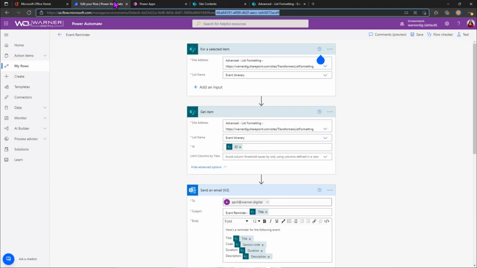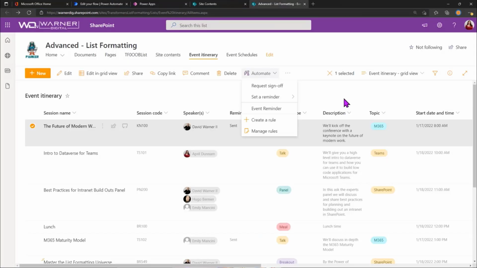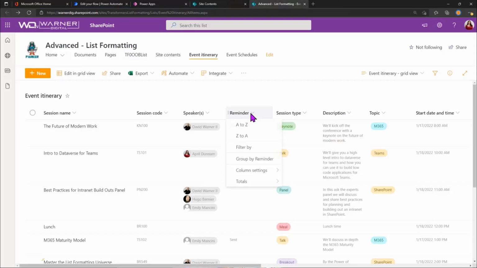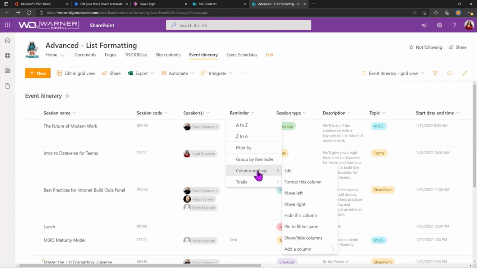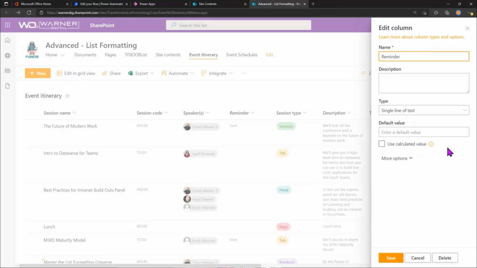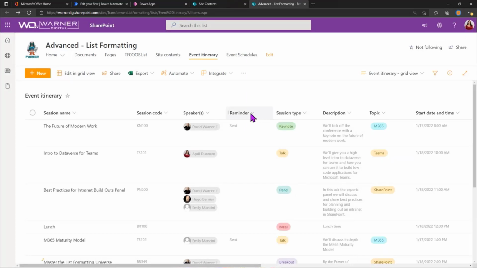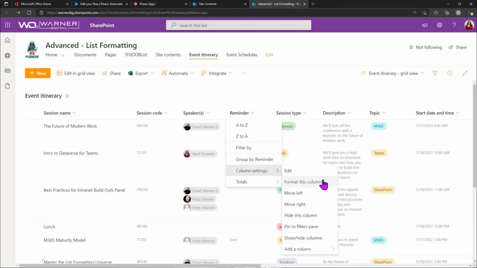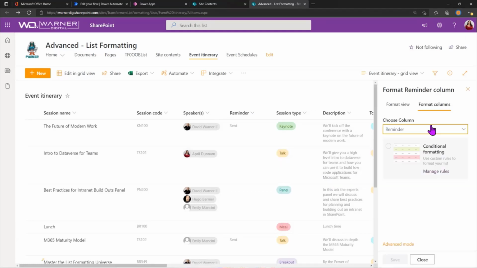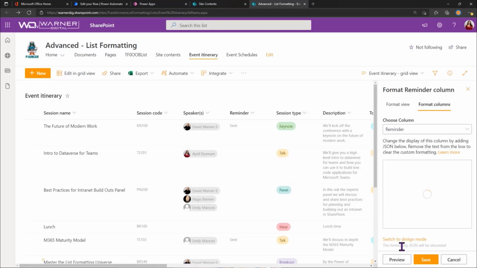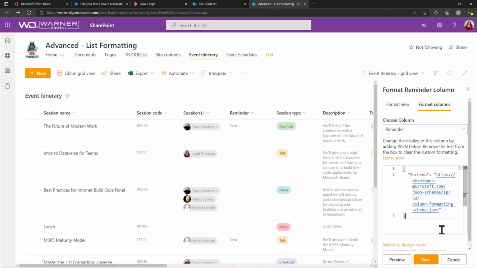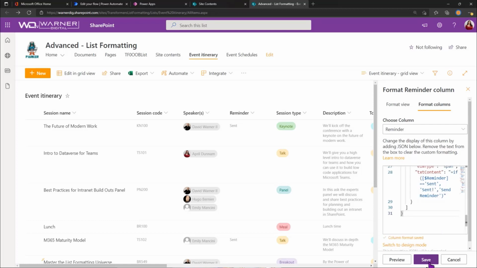So let's copy and paste, and we'll see this in action and why this is a really cool use case for column formatting. So I'm going to go back to my list, and this is the column that I'm going to use for this example. It can be any column you want, any column type, but for this, I'm just using a simple single line of text column called reminder. So we're going to click on the dropdown for the column. We're going to go to column settings and format this column. And I'm going to go to advanced mode here on the bottom left-hand corner of the pop-up. And I'm going to paste in that sample that we have and click save.